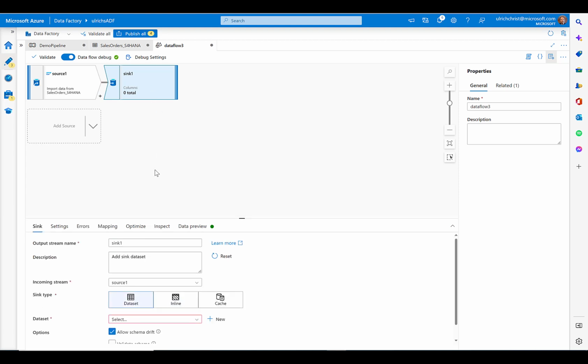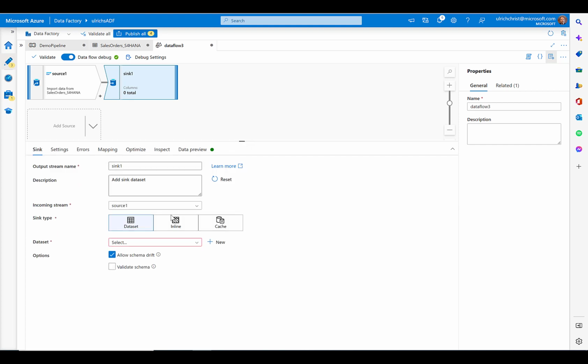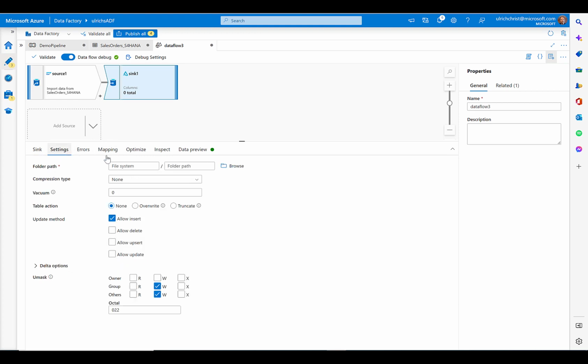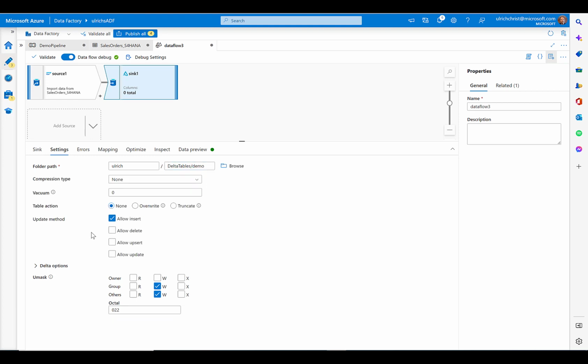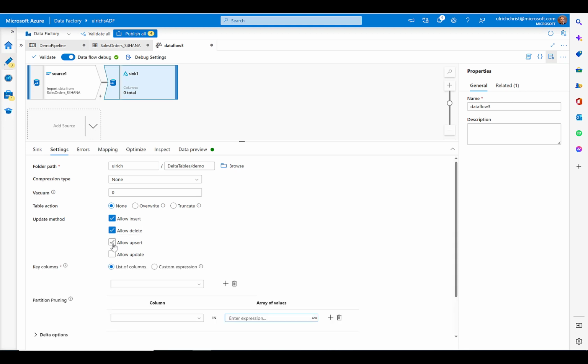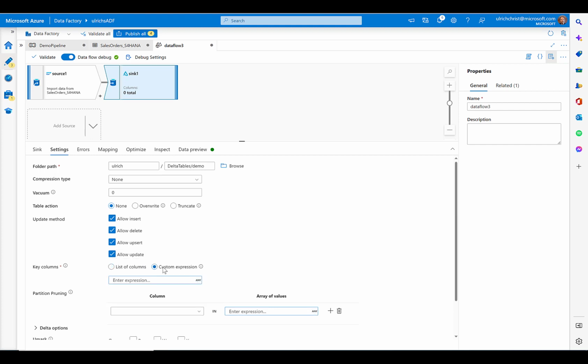We're going to use a delta table, which I'll configure as an inline dataset. So I switch to sink type inline, select delta here, and the linked service, which connects to my Azure Data Lake. And in the settings, we specify a folder path. And we also allow update methods delete, upsert, and update because we want to catch all kinds of changes which come from the SAP side.